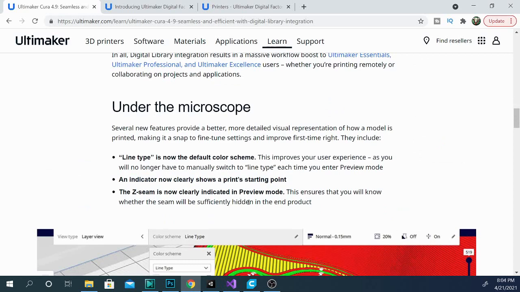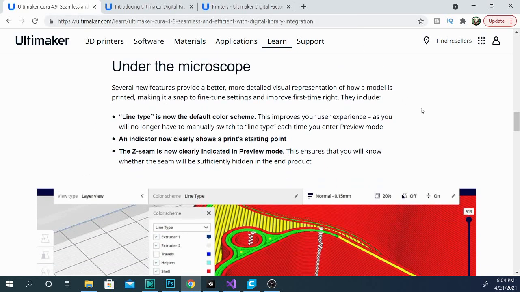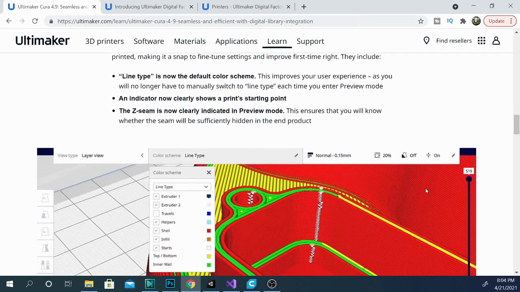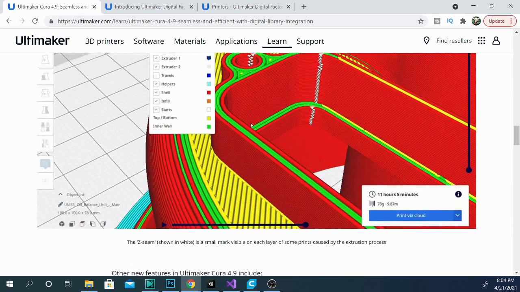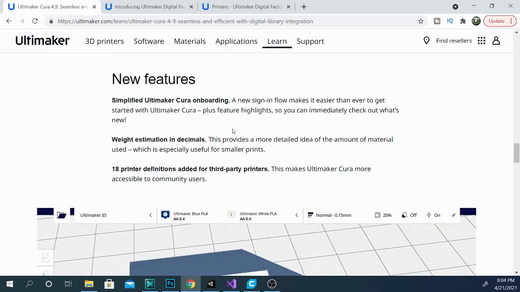Let's, however, move on to some of the new features. As you can see, these are basically the big three. These are the new features included in Cura that you're going to be most concerned with. They are the line type being the default color scheme, the indicator showing the starting point, and the Z-seam now being clearly indicated. Oh, and there are a couple other features as well. Those were the main three.